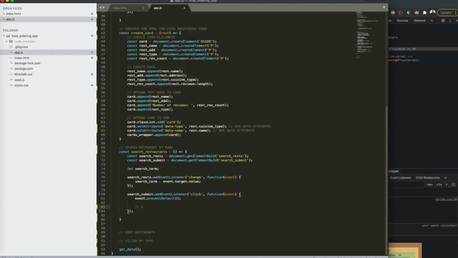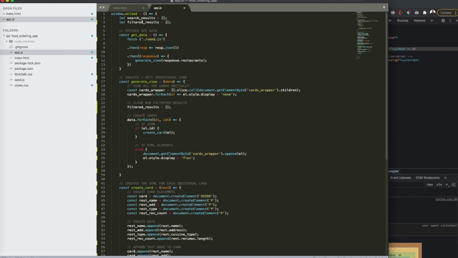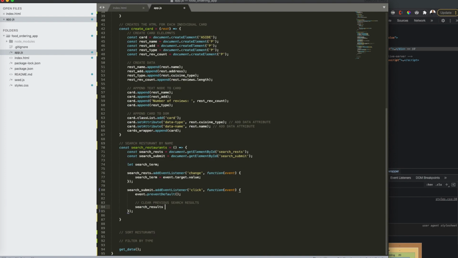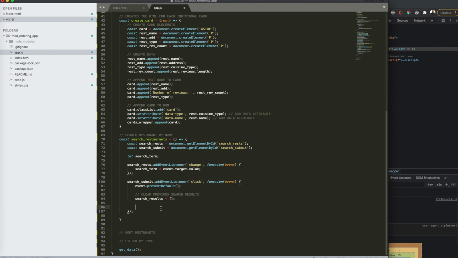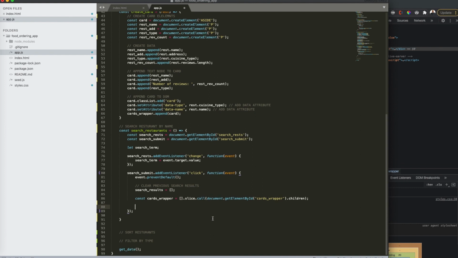So we're going to do clear previous search results, and we're going to take searchResults, which is our array that we declared up there, and set it equal to empty. Now we're going to take our cards wrapper. Let's just grab it from up here and declare it here. Now we're going to loop over all the cards, and then we're going to basically push.